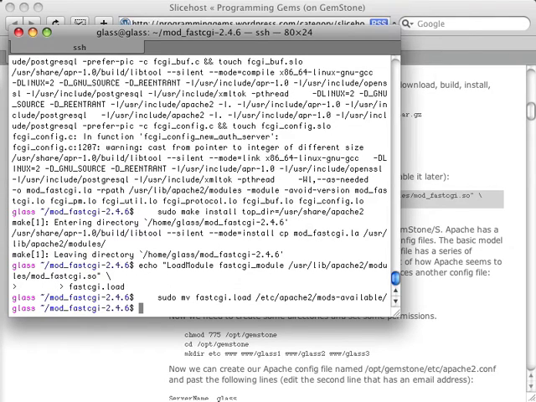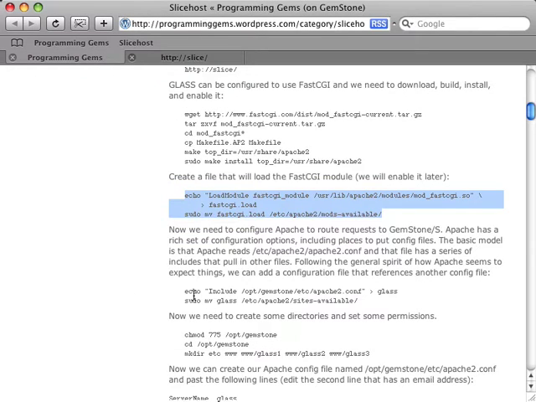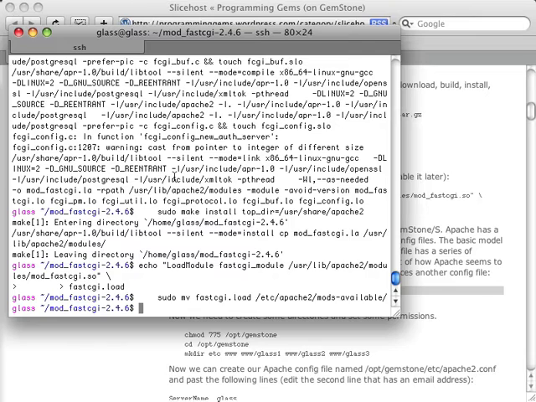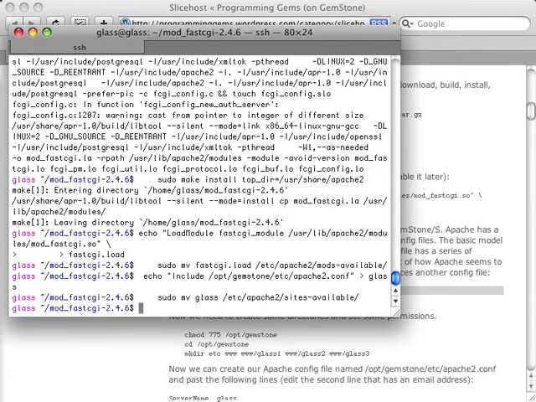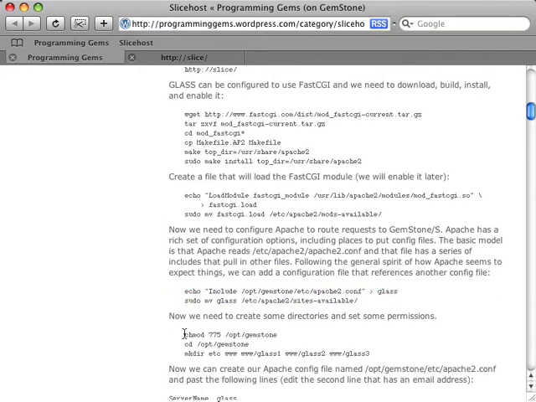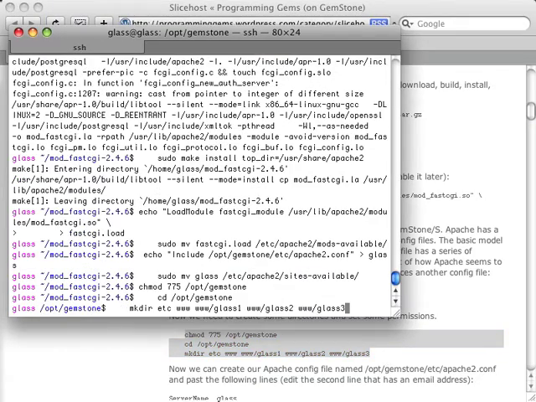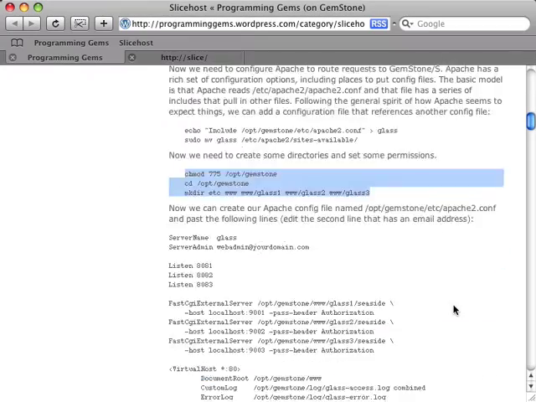So here we're going to set up so Apache can load it. Then we'll set up an include file. So this is now part of the sites that are available. Now we're going to create some directories, set some permissions. So these are directories that will be used by GemStone.